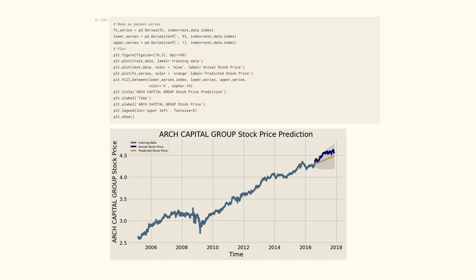2. Create a new figure with a specified size, 10 by 5 inches, and resolution, 100 dpi, using the plt.figure function. 3. Plot the training data, train_data, on the figure using the plt.plot function, with a label of training data. 4. Plot the actual stock prices, test_data, on the figure using the plt.plot function, with a blue color and a label of actual stock price. 5. Plot the predicted stock prices, fc_series, on the figure using the plt.plot function, with an orange color and a label of predicted stock price. 6. Fill the area between the lower and upper confidence intervals, lower_series and upper_series, using the plt.fill_between function, with a black color and 10% opacity, alpha equals 0.1.